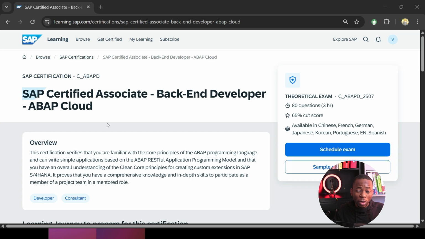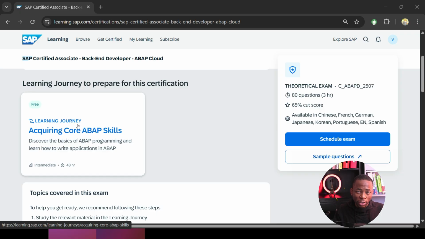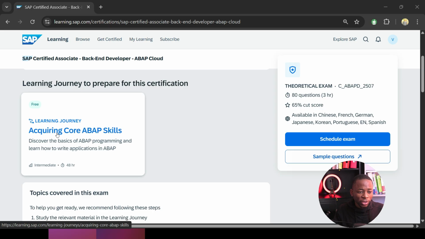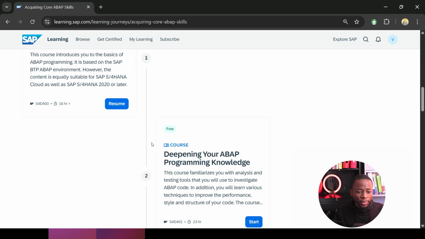All the lessons for this series are going to be taken from learning.sap.com, and if you are preparing for the SAP Certified Associate Backend Developer ABAP Cloud, then this series will also be beneficial to you. If you see right here, this is one of the learning journeys that you have to go through before you go for this certification, acquiring core ABAP skills.